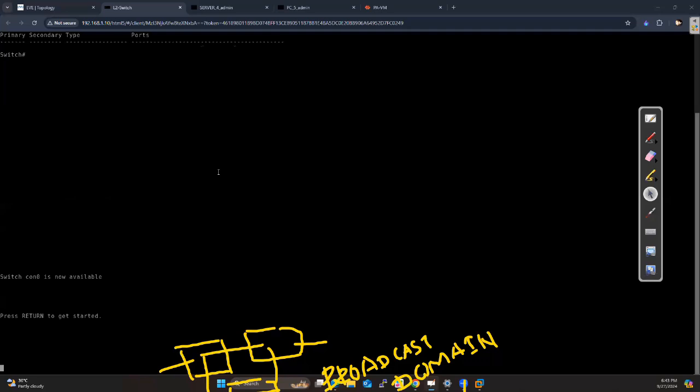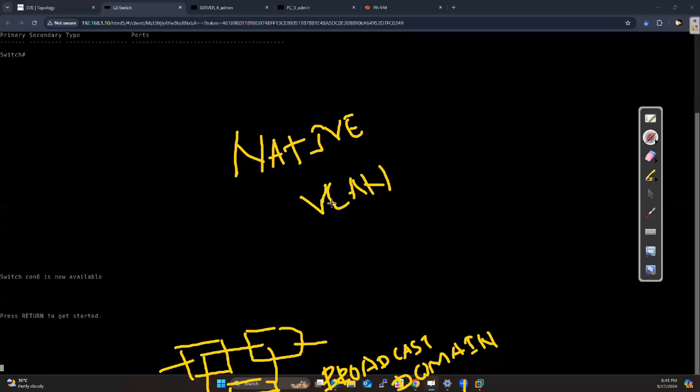When it comes to networking, there is something called native VLAN. When it comes to VLANs, we have something called native VLAN. In native VLAN, we don't have a VLAN tag. Native VLAN means it's a normal IP packet. It doesn't have any VLAN tag. So that is called native VLAN.